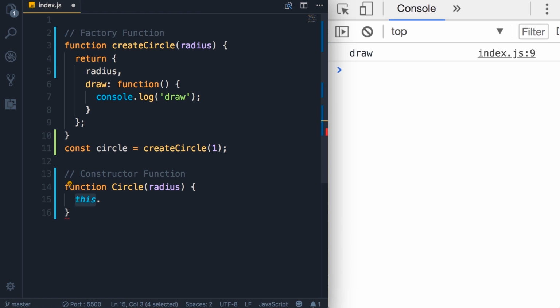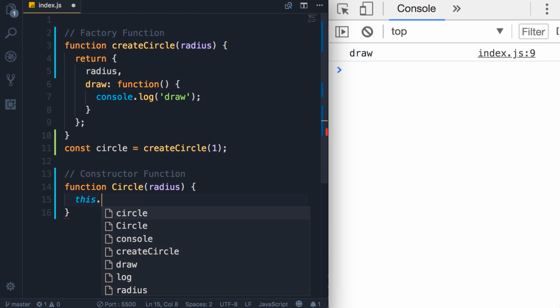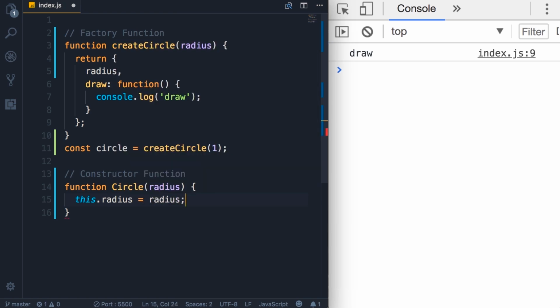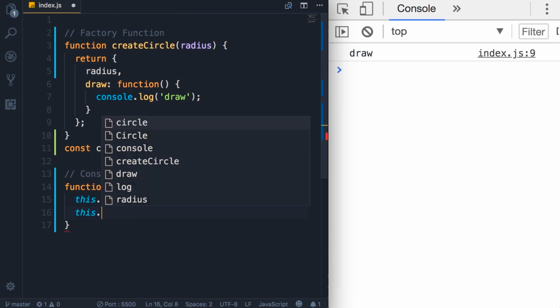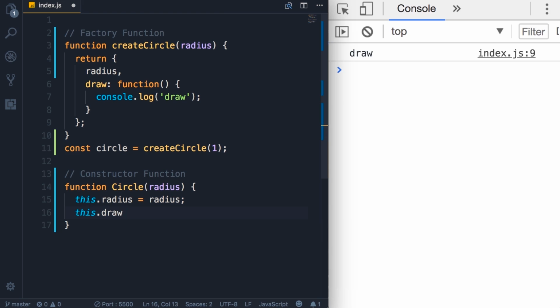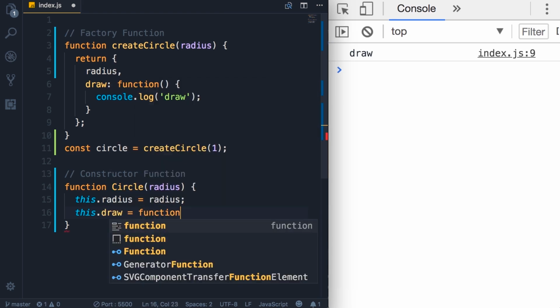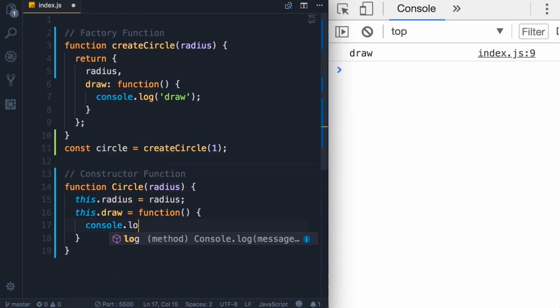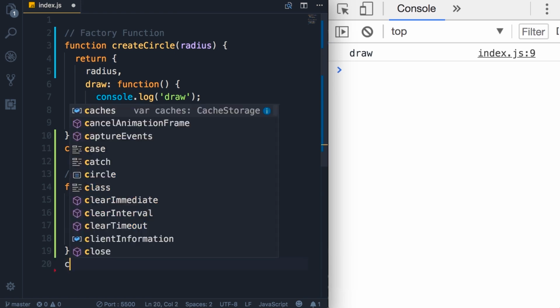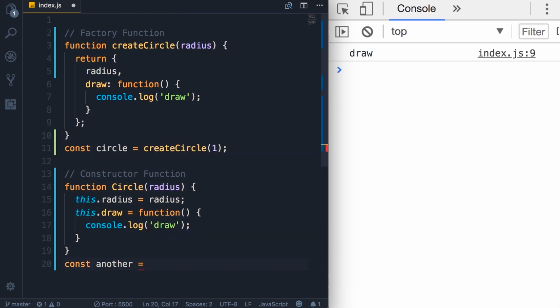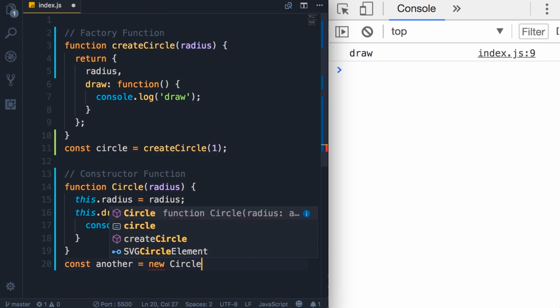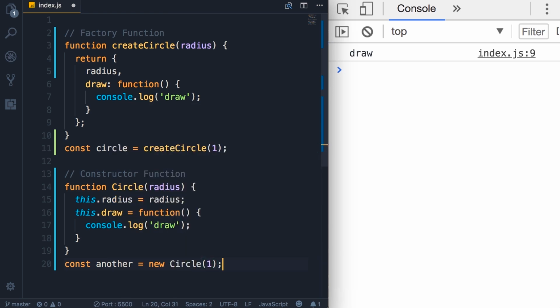So imagine we have a new empty object in memory. Now we're going to use this to reference that object and then use dot notation to set various properties on that object. So we can set the radius property to this radius argument. Similarly, we can define another property, draw, but this is more accurately a method. So we set it to a function. And here we do a console.log of draw. Okay. Now we can create a new circle like this. We use the new operator to call the Circle function and pass 1 as the argument.